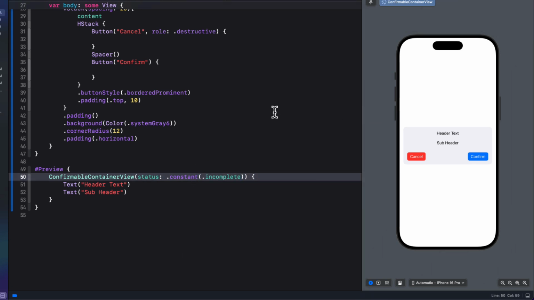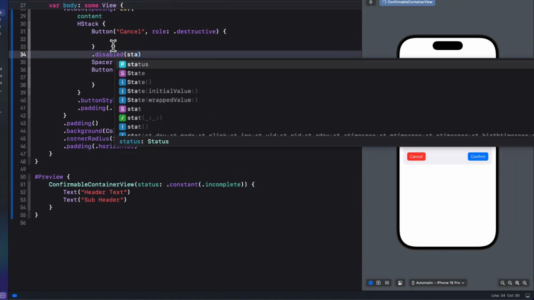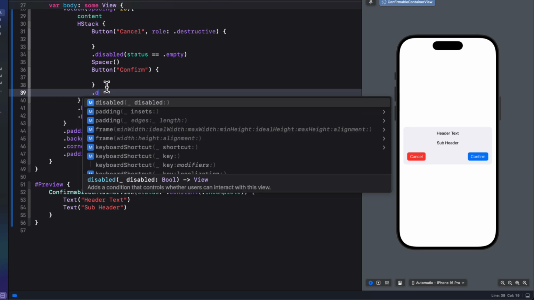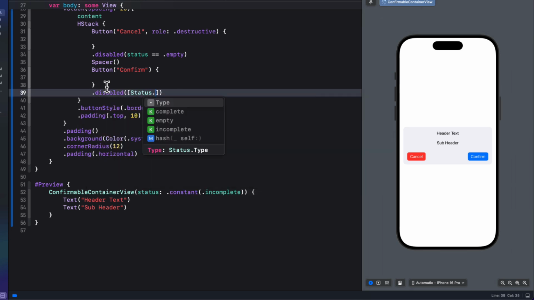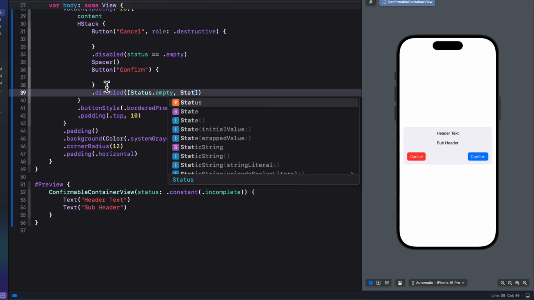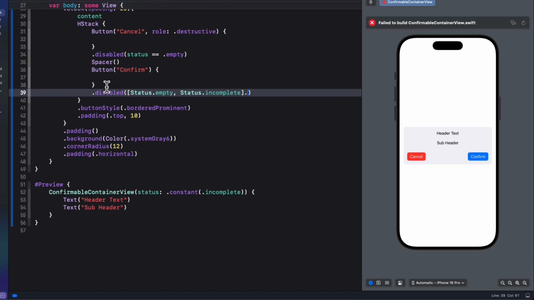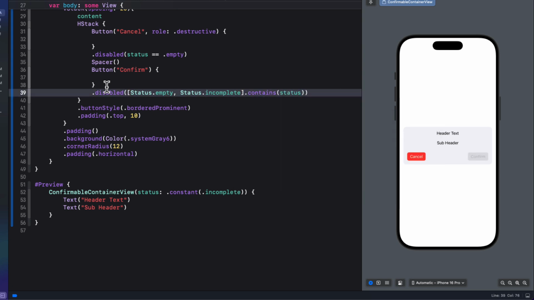Well, we can set the cancel button to be disabled if the status is the empty case. No point in canceling something that hasn't been done. But for the confirm button, we want to be able to disable it if there are 2 cases: status is empty or the status is incomplete. So what we can do is create an array of those 2 cases, status.empty, status.incomplete, and see if that array contains our status.